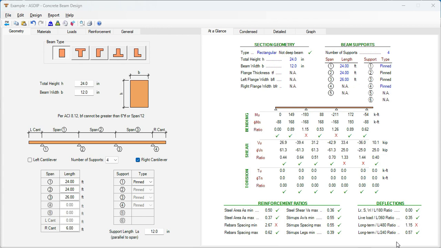But is there any way to simplify this process? Is there any way to make it faster? This is Javier Encinas, and today we're going to discuss the Beam Design Manager, a feature in ASDIP Concrete to make this process faster. Let's get started.